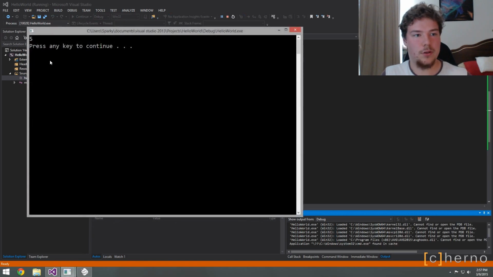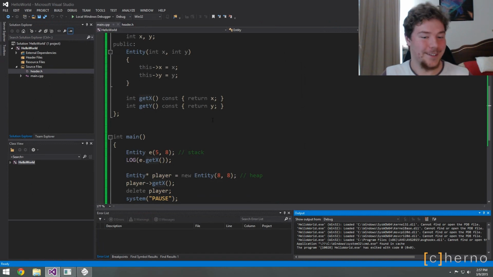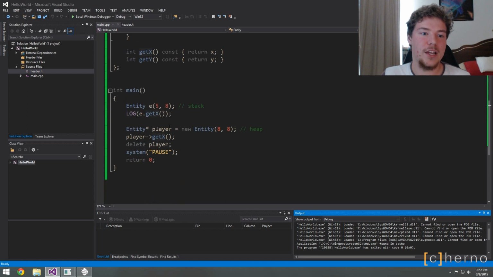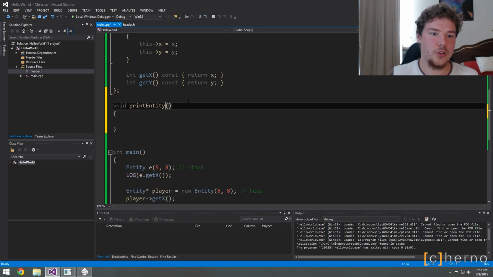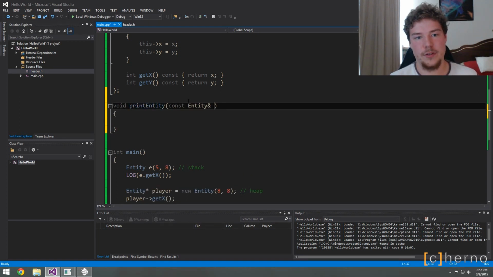Now, why is that important? You can see it still works. Good. Why is this important? Well, if we had something here, such as void print entity, which took in a const entity reference, which is usually the way you do this stuff.